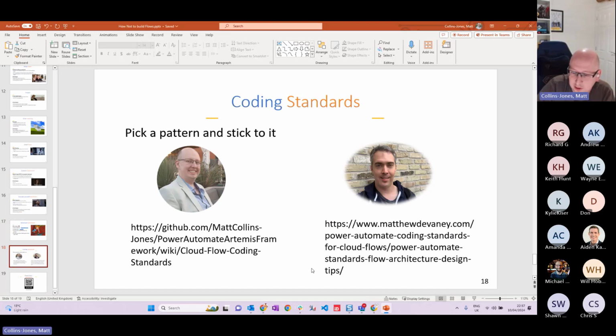Coding standards are really important, and that's kind of why I'm doing this presentation today, is you should do things in a very specific way. I don't care which coding standards you use, just as long as you have some. Here is mine on the left, the thing that I've called the Artemis framework. Matt Devaney wrote blog articles last year about them as well.